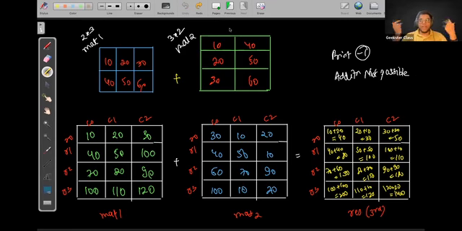Instead of comparing them, now we are adding them. Just this is changed. Earlier we were comparing, now we are adding, that is the only difference.